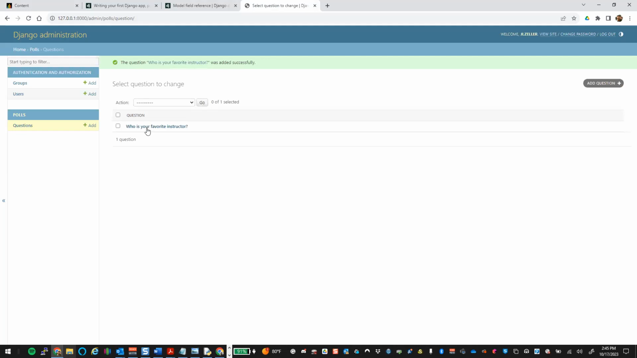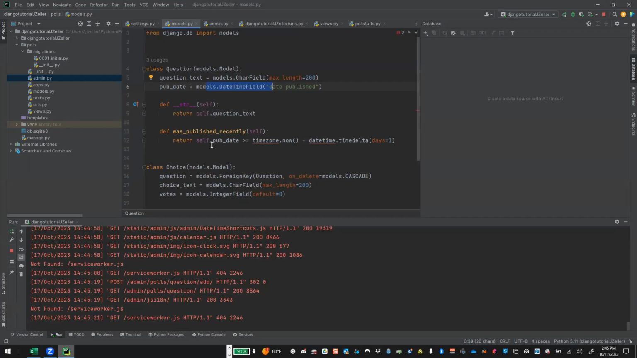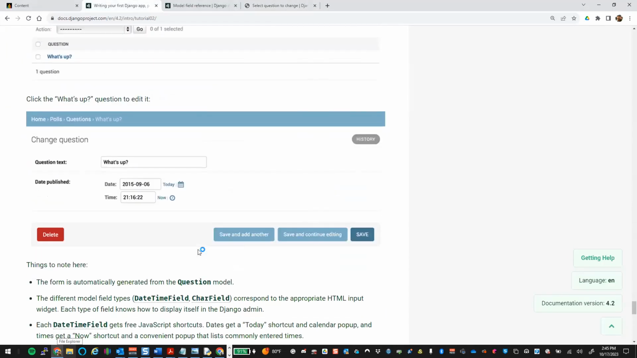Notice that this text that showed up here is what? The text of our question, right? The reason that's showing up is because we set that string back in our models. If I didn't do that, it would just say Question object 1. That's not useful. Okay, right? So now that we have that part set up, you can use that.